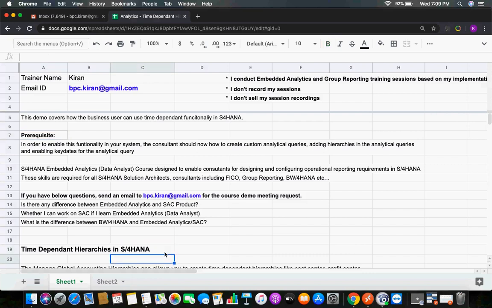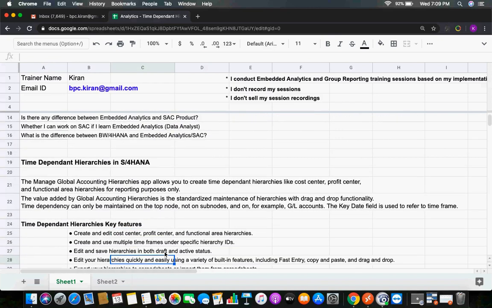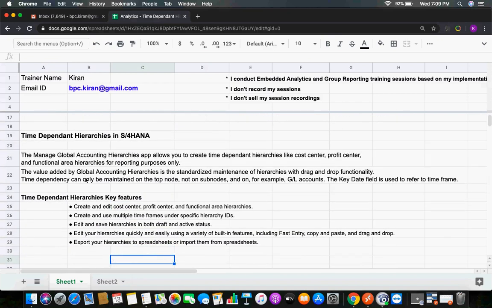So let's understand the concept now. Time-dependent hierarchies in S/4HANA. SAP delivered one app, Manage Global Accounting Hierarchies. Using this app, you can create time-dependent hierarchies for cost center, profit center, functional areas, financial statement items, GL accounts, and FSVs, financial statement versions, all the hierarchies at one place. Even the WBS element hierarchy you can create, for reporting purposes only.